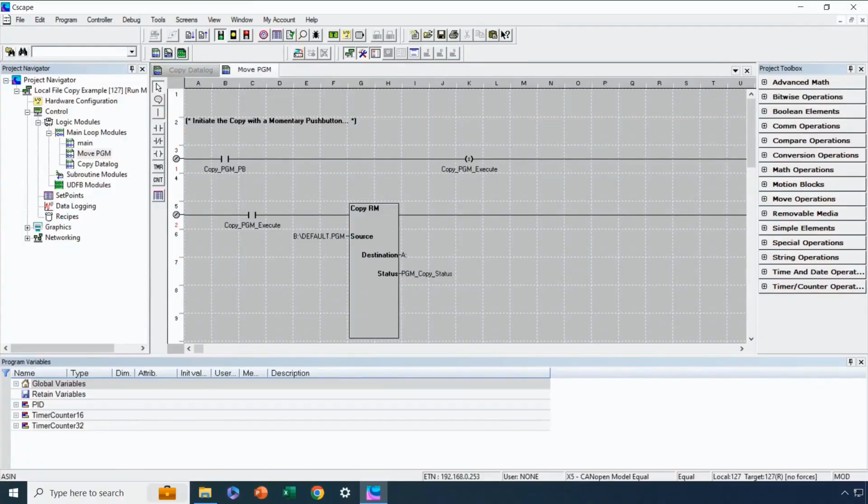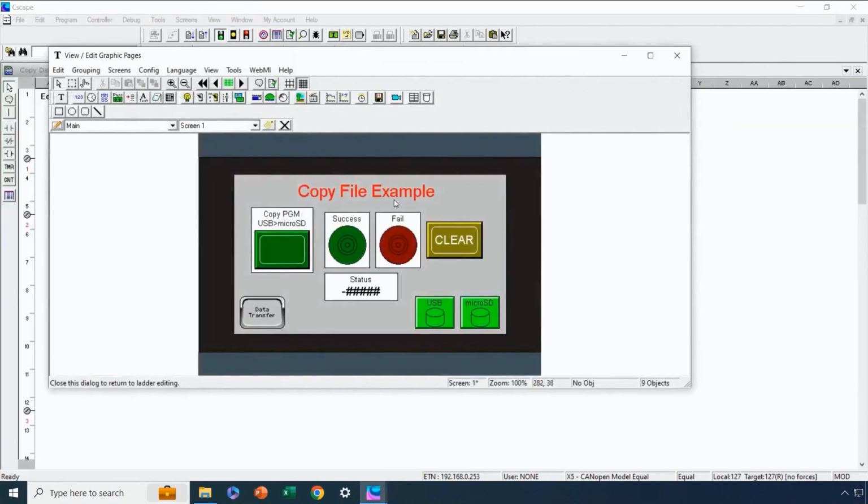Now we will look at how to transfer a PGM file from USB to microSD. First, we will go into Cscape and look at the screen that we have developed for our program in the graphics editor. Here we have a push button that the operator is going to press to initiate the file transfer from USB to microSD. If this file transfer is successful, then the screen success light will turn on. If it is unsuccessful, then the red fail light will turn on.